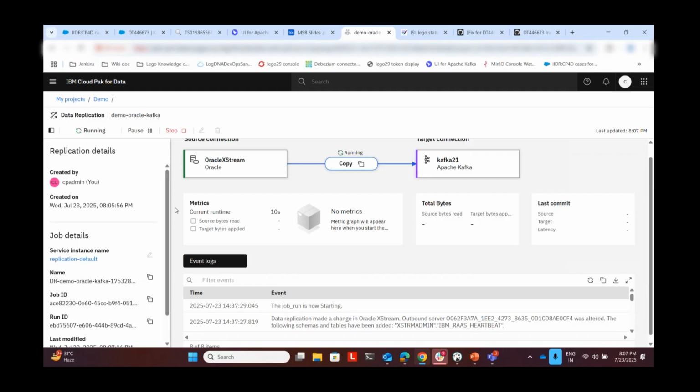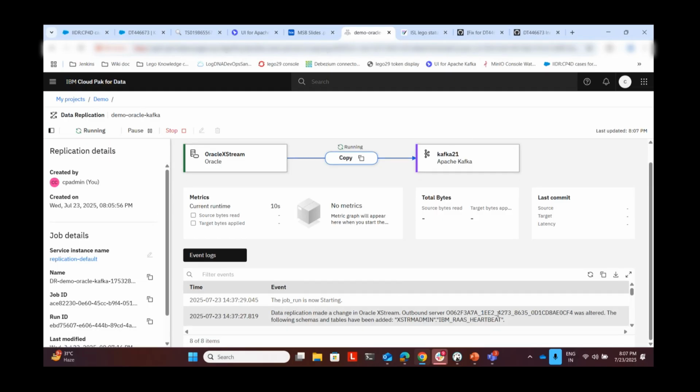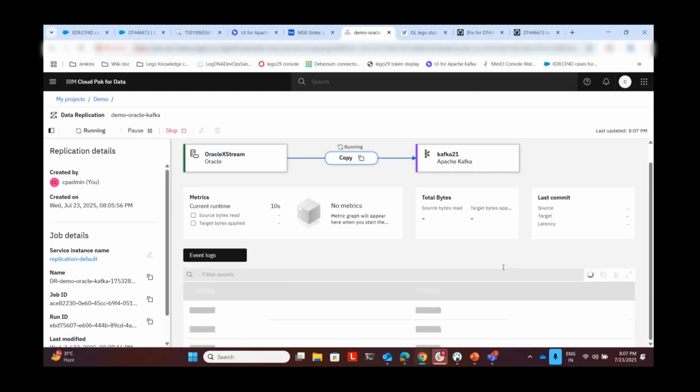Okay, we can see it is running. It has created the outbound server and all. Let's refresh it.